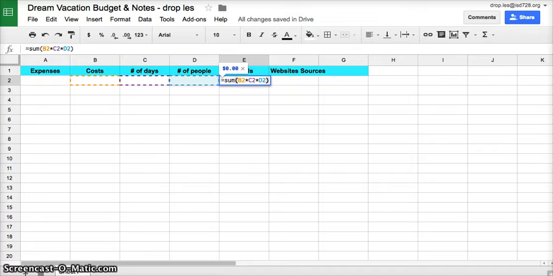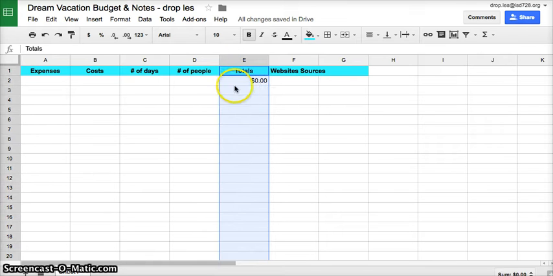Now once you've put your last parenthesis in, you can tap your enter button. And you'll see there that it says 0. Now if yours doesn't say dollars yet, what you can do is just click on E and it'll highlight that whole column. And then come over here to the dollar sign and you can push the dollar sign to format as currency, and then you'll get the dollar sign there.